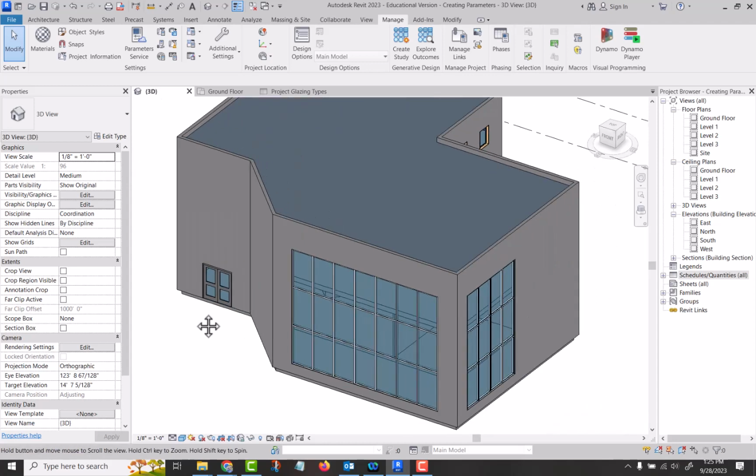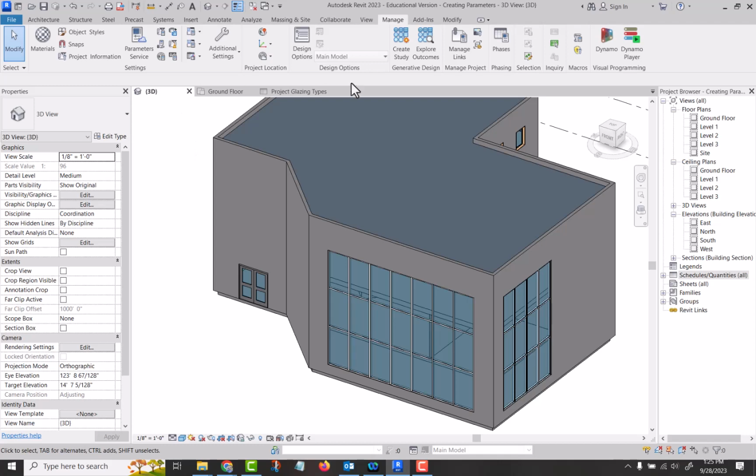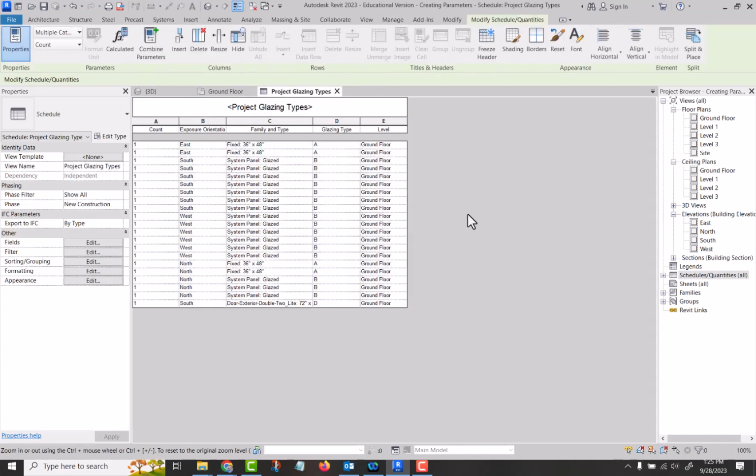Now, let's go back and look at our schedule again. All right, and so there's our door, south, a D type, okay? And I'm just using A, B, C, and D in these. You could certainly be more descriptive of your glazing type, or you could have a note in the drawing that had what those mean.